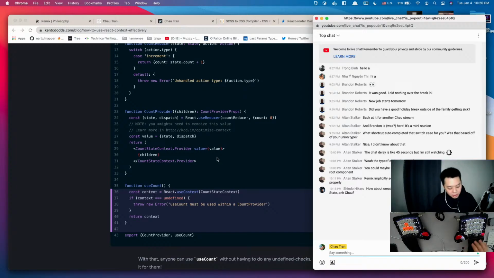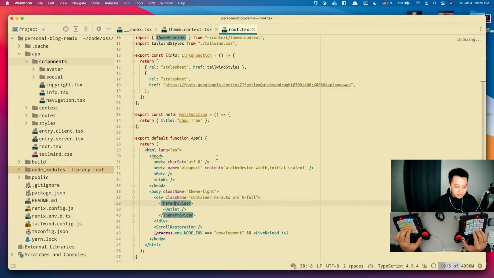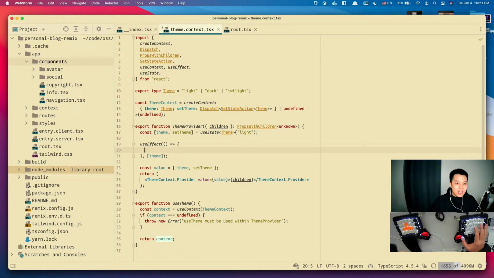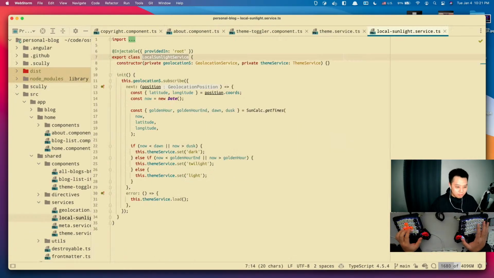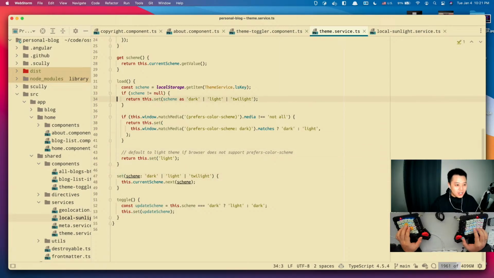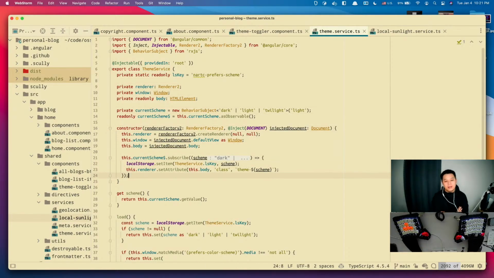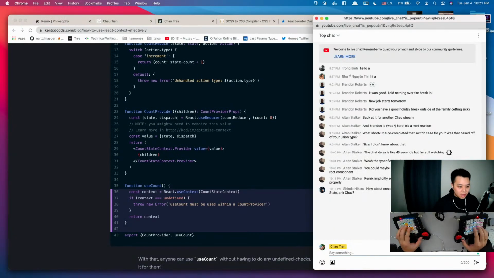Now should I include? So I have my theme provider here, and definitely I can use an effect right here, right, with a theme. And then when the theme changes, I wanna change the class on the body. Let's try with this first.